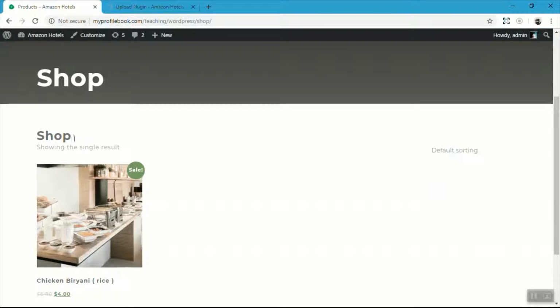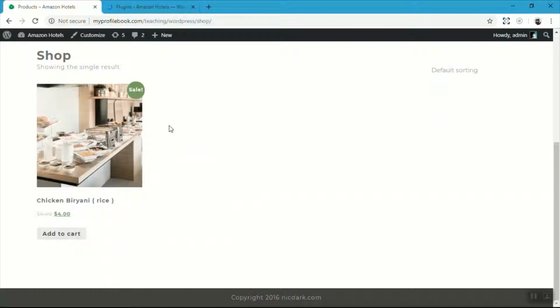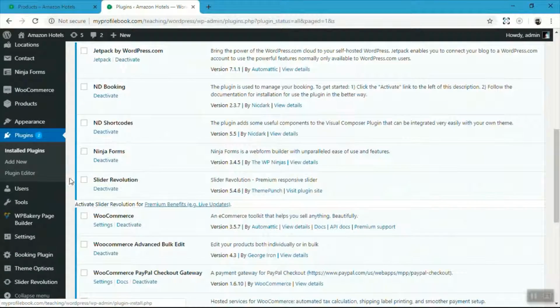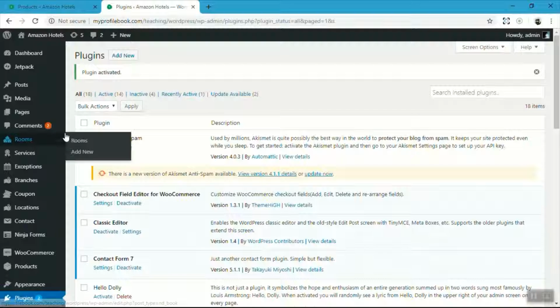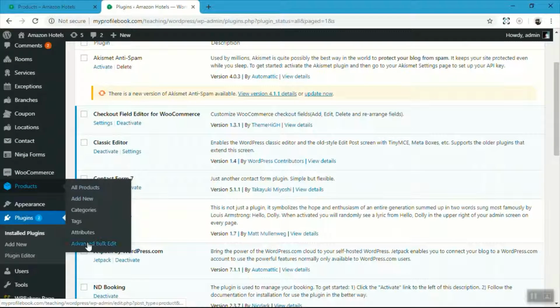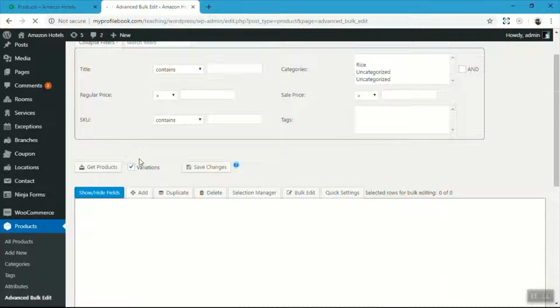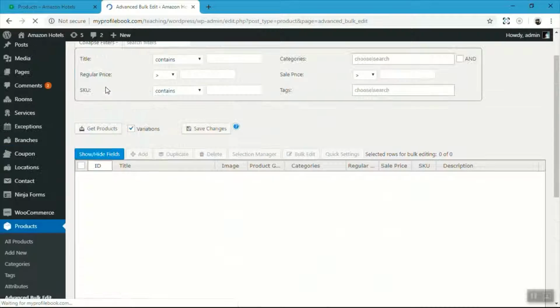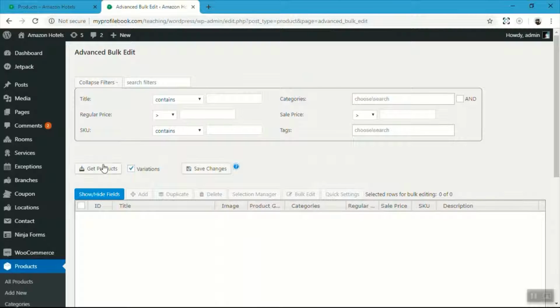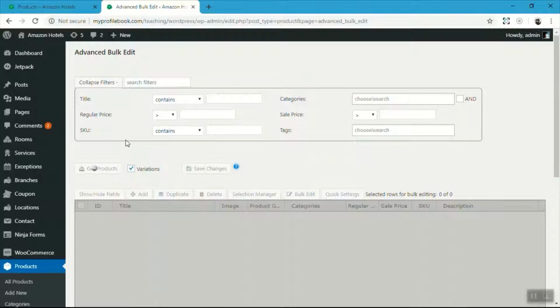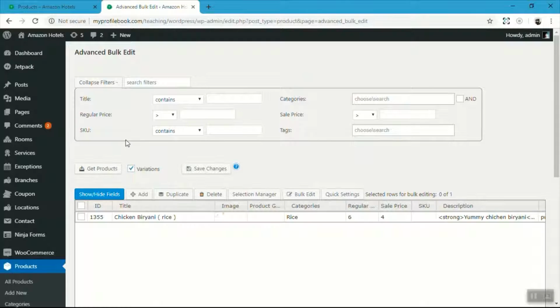Alright, so you can see we have only one product or food item in our shop. Let's try to add multiple food items. So go to your products and you will see Advanced Bulk Edit. Click on it, and now you can add multiple products. First of all, once you enter this page, click on get products. So it will try to get all the products.